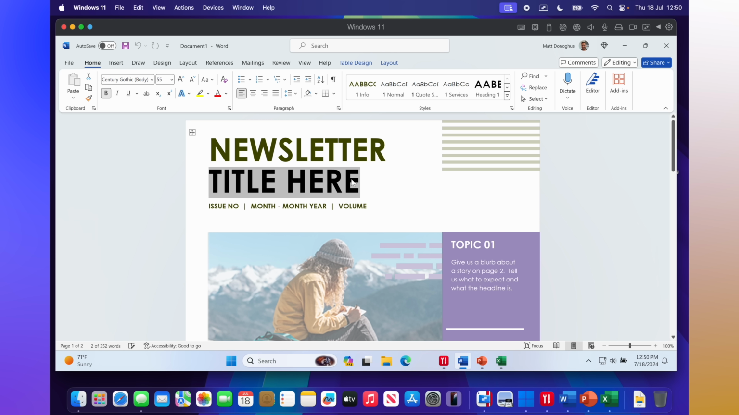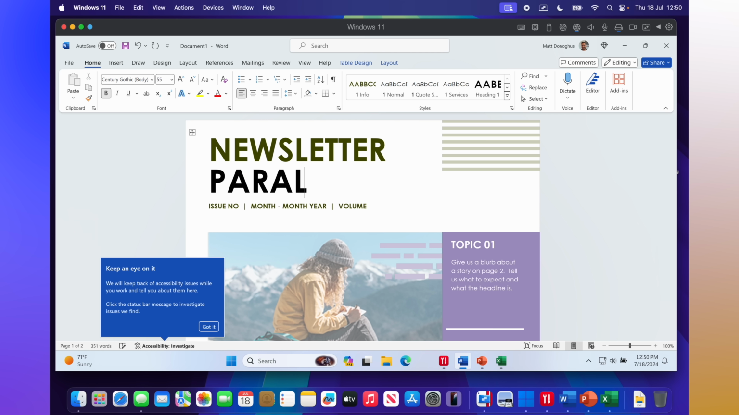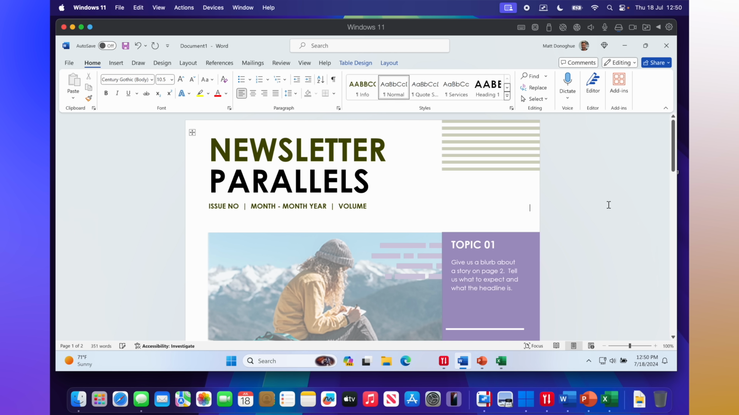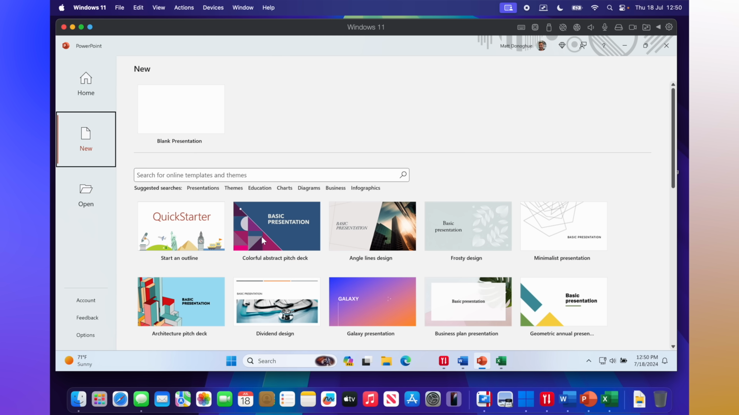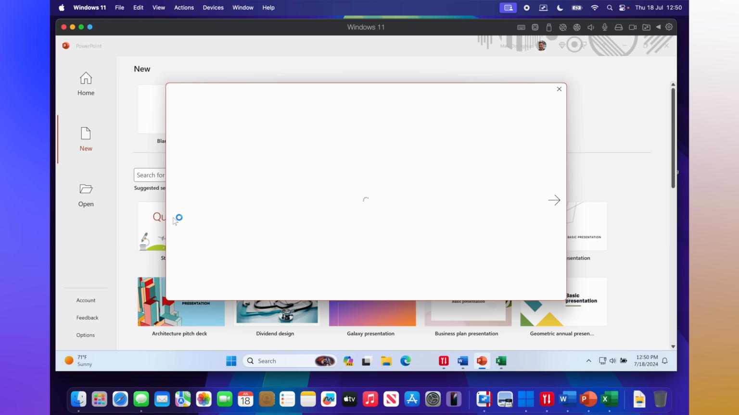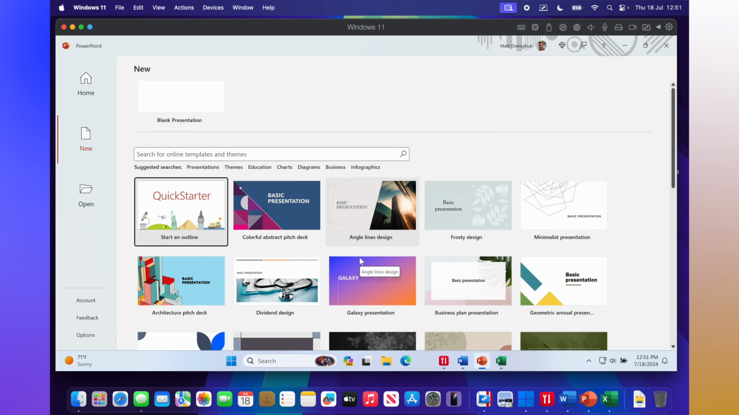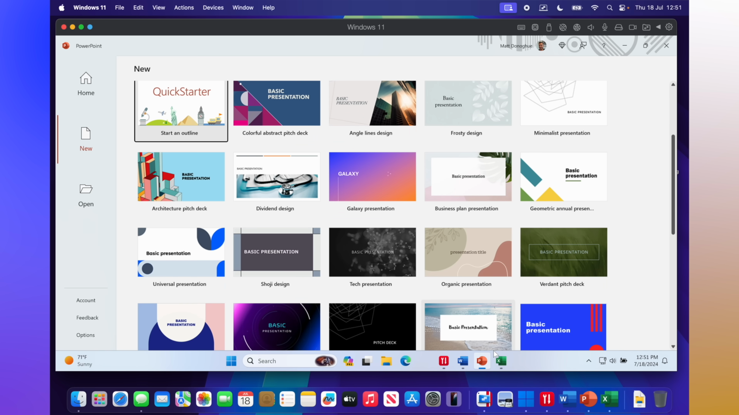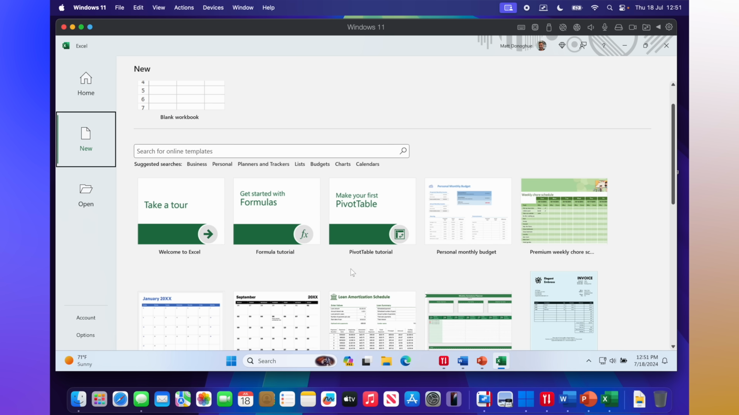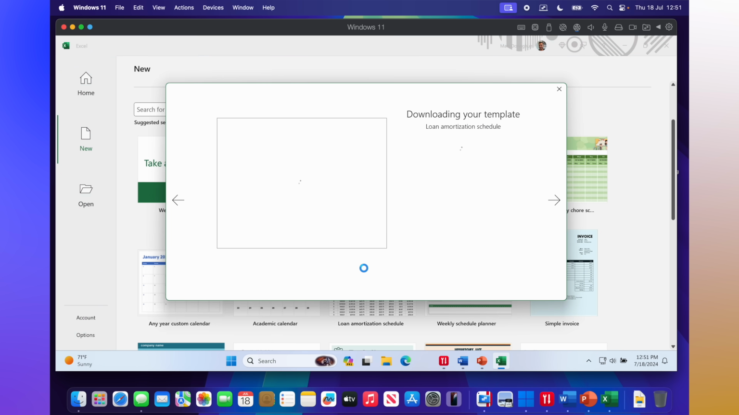So I can just change it. Let's say this is Parallels like that, and then obviously I can save this if I wanted to, and I can even switch over to PowerPoint. Let's say I was going to make something here. I've even got examples where I can do the quick start of ideas and things like this. So yeah, I can do anything that I want. I can even do Excel too, so I could even make myself a spreadsheet if I was doing this.